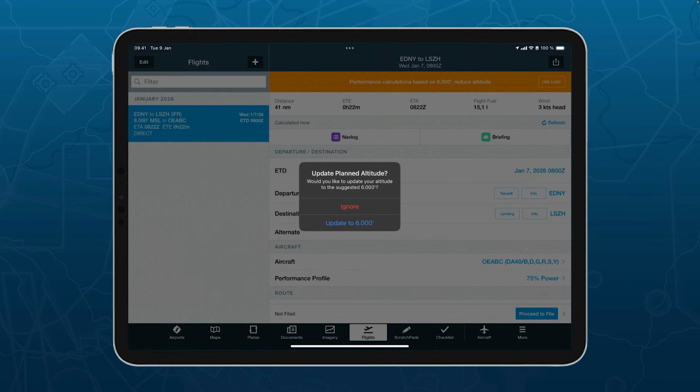Now you get a pop-up window to update the planned altitude. This is always the first leg. So that's initially, and it's good advice to update that information to the suggested number. This number is based on the performance profiles and the distance, so that ForeFlight calculates what makes sense, what altitude you can climb to reach a destination at the proper time.